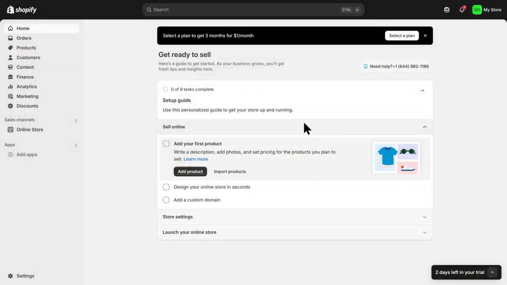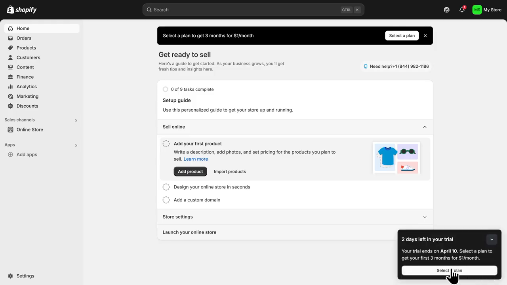So you've now signed up for Shopify, but there is one important thing that we don't want to miss before we begin designing our store. Before we get started, let's make sure we activate our 3-month extended trial by choosing a plan. You can do this by clicking select a plan here at the top or going to the bottom and clicking this little black box here. I'll click into this and click on select a plan.